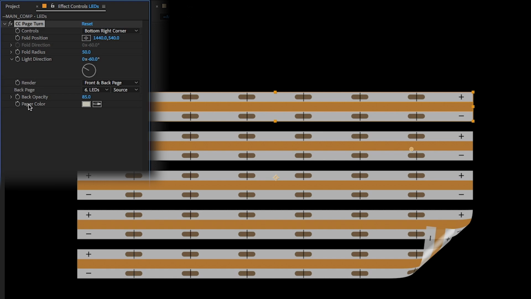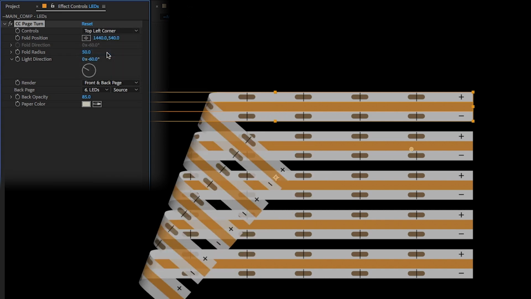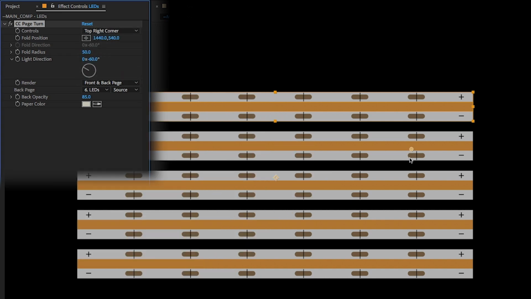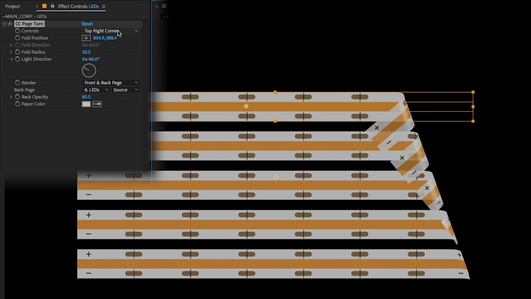and that they exist. First off, we have controls. This controls where the fold comes from. So bottom right corner, yep, checks out. Bottom left corner, yep. Top left corner, top right, not doing anything. But here, if we move this little doohickey right here, you can see that it's working now. So that is the fold position. And with these settings, all you have to do is determine where you want the fold to happen and then use this to create the fold.